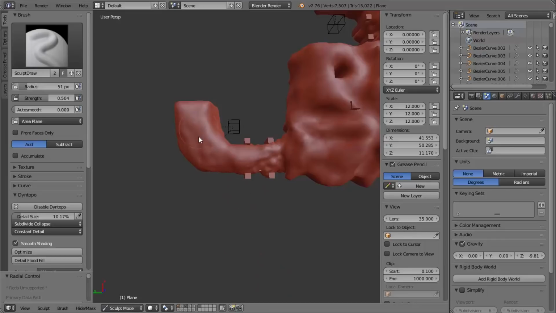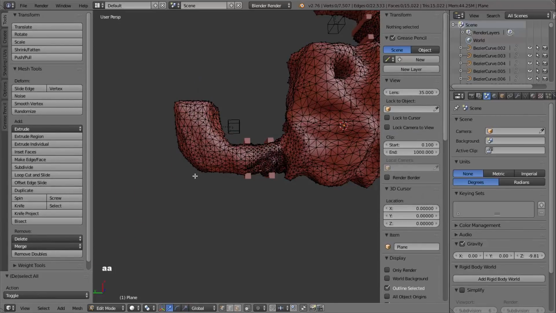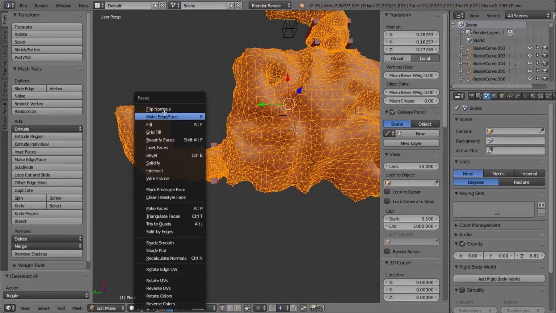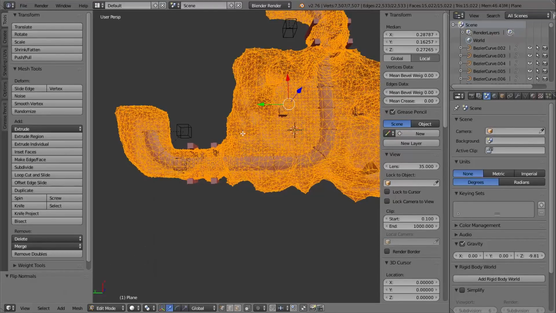So for the next section, I want to flip the normals of the cavern back inside and then work from within to get the shapes that I want to look right in the interior of these curved sections. So I'm going to tab into edit mode again and then press A twice to select everything. And as before, I'm going to press Ctrl and F for the faces menu and then flip the normals.